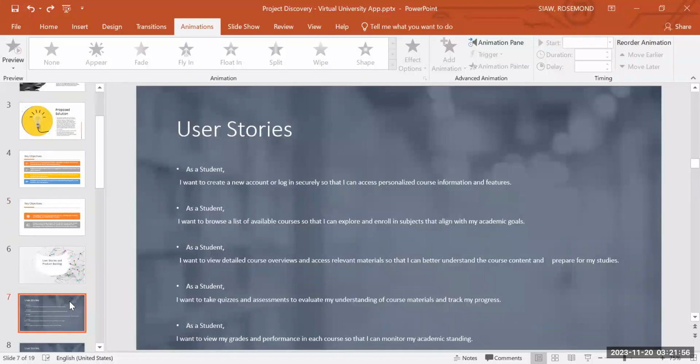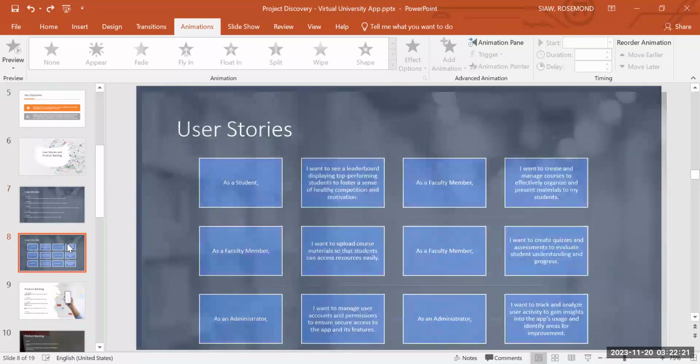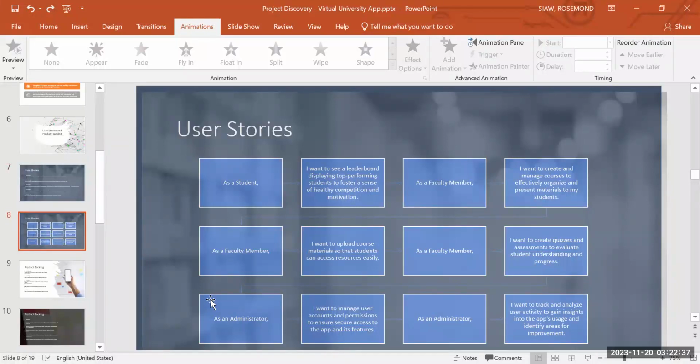When we move to the user story, a student can log in, but firstly, you have to create an account. When you create an account, the system gets access to your personalized course information and features. So anytime you log in, it sends you to your courses. You can take your quizzes, check your leaderboard, and also check your performance. It also gives a faculty member, such as a lecturer, the platform to access students and give them course materials. Also, as an administrator, you are able to use the system to manage accounts and permissions to ensure secure access to the app and its features.